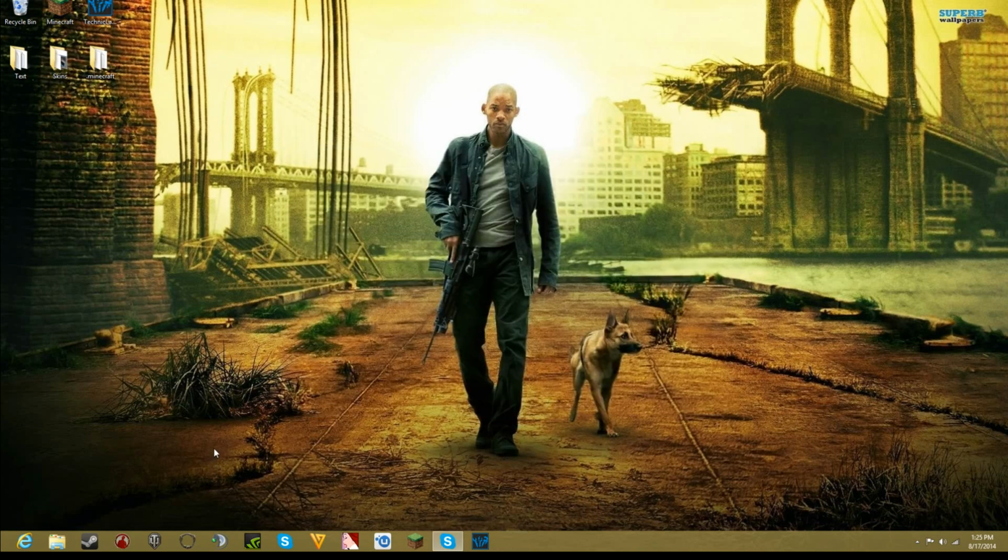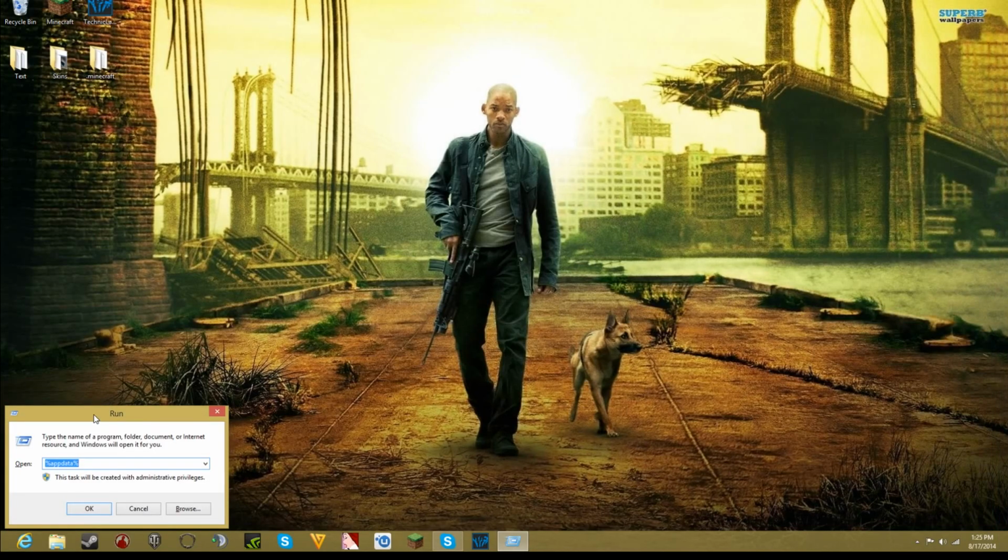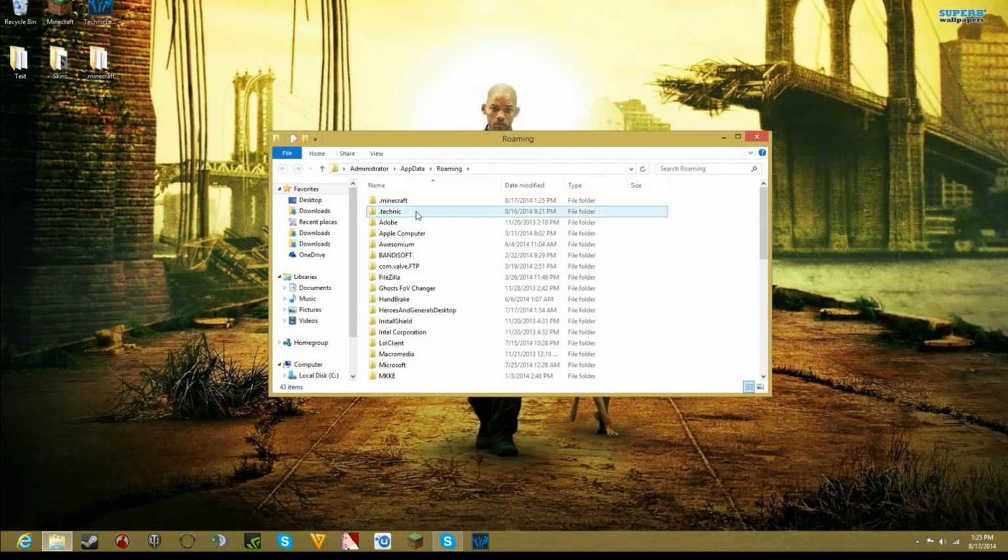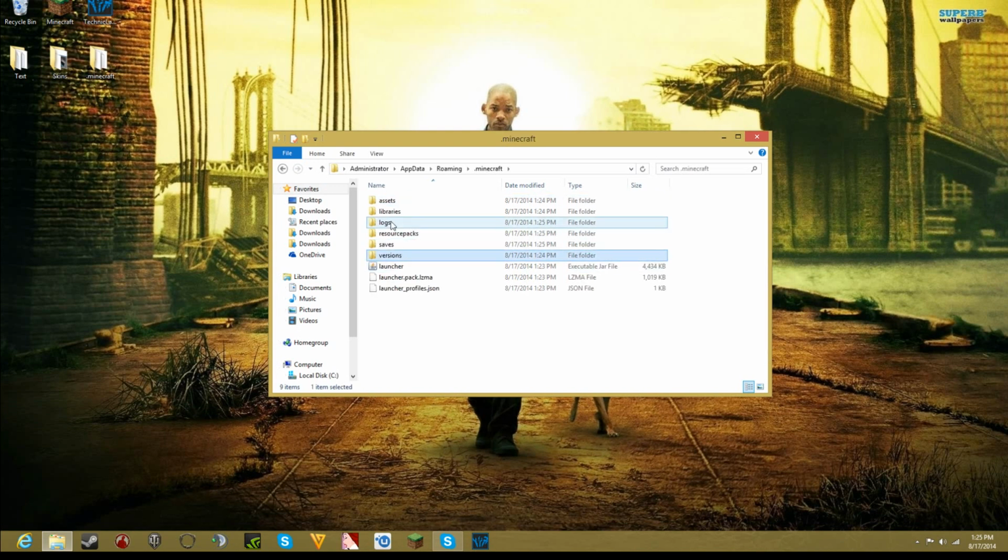Now what you want to do is press your Windows key again, type in run, and type in %appdata% again, enter, and you'll see a new .minecraft folder.